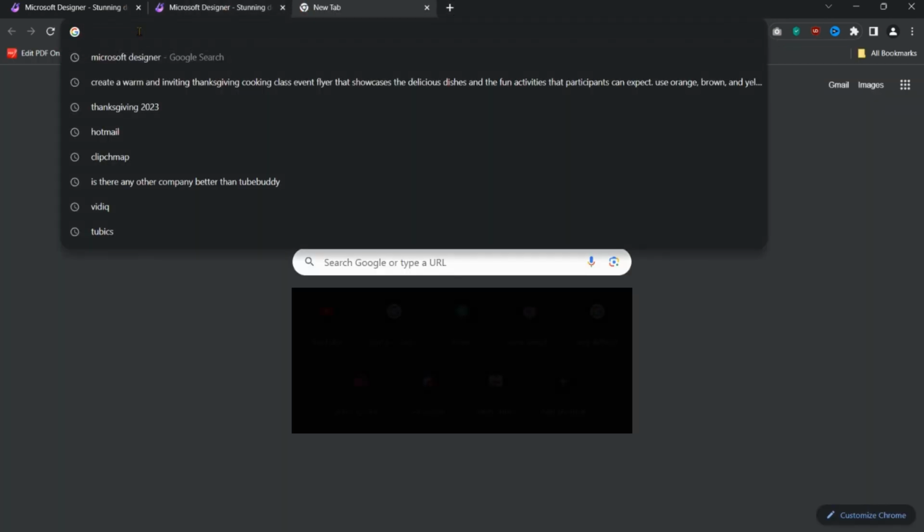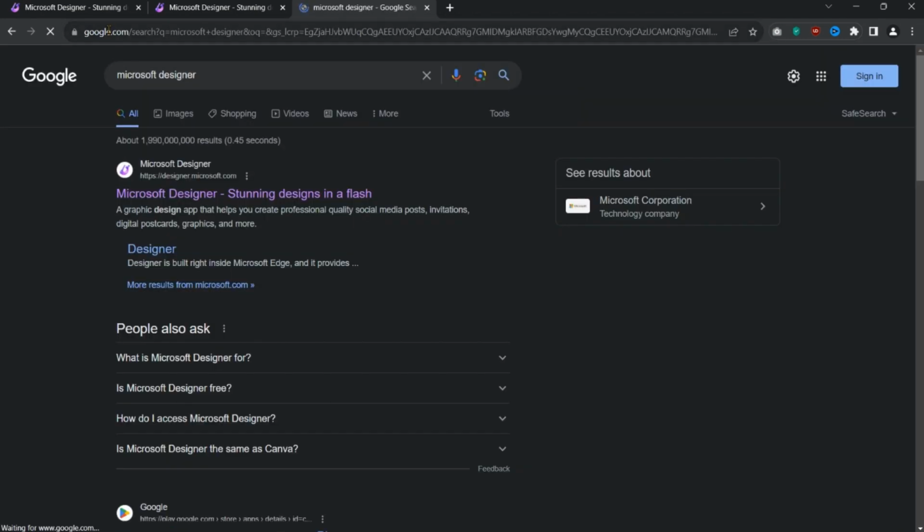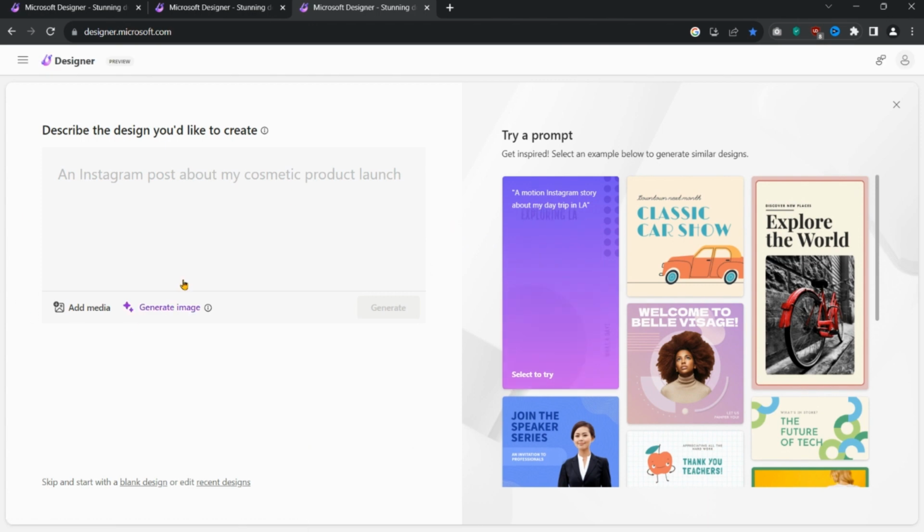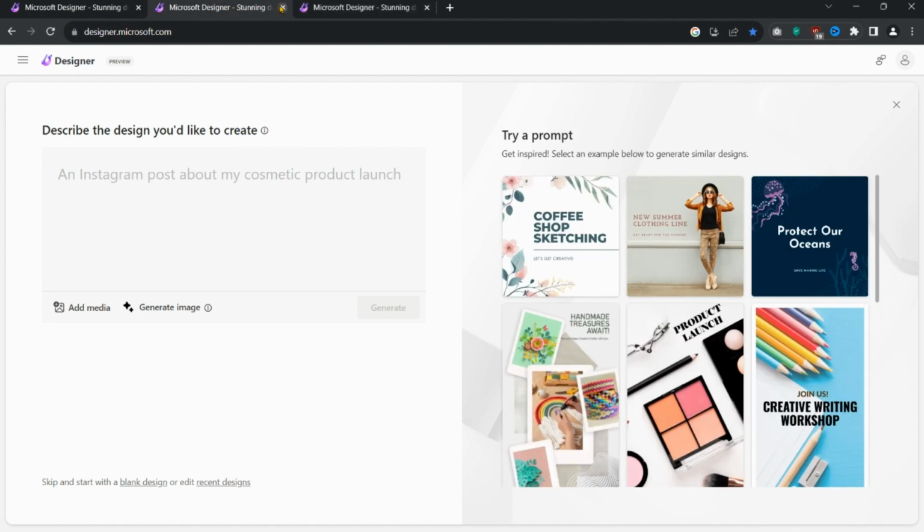First of all, of course, you need to go to a browser. Just type Microsoft Designer. I've already been visiting this page for quite some time, so it's actually here. Once you get here, you click on Microsoft Designer. Now you will see this on your screen. This is the page that we want to use to create your leaflet. I'm going to close my side panel here.